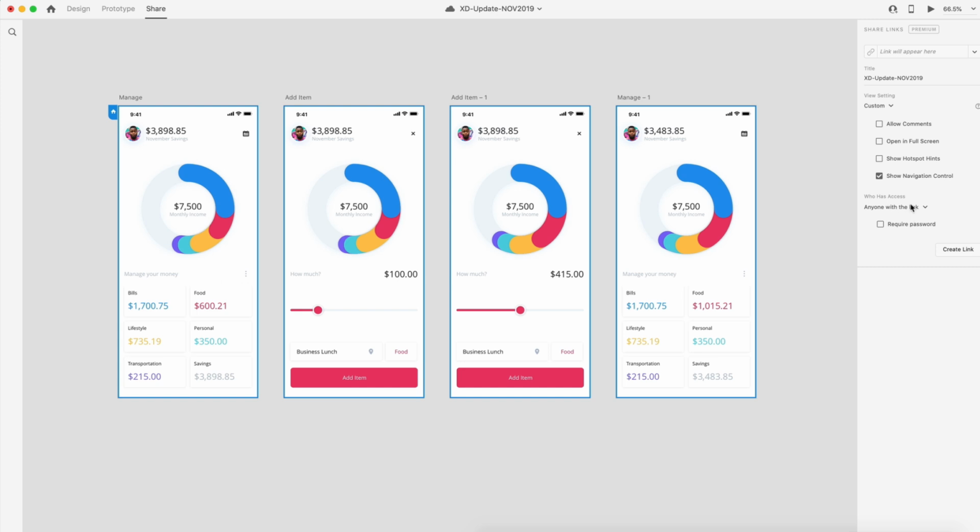And like always, you can choose who can see this and if it should require a password, and then you can create your link. So that is the new share mode tab for Adobe XD.